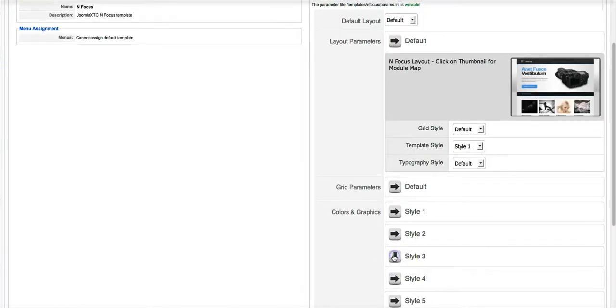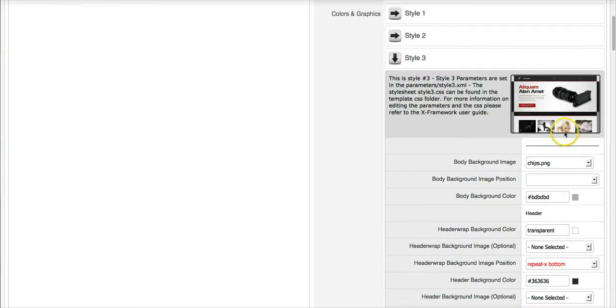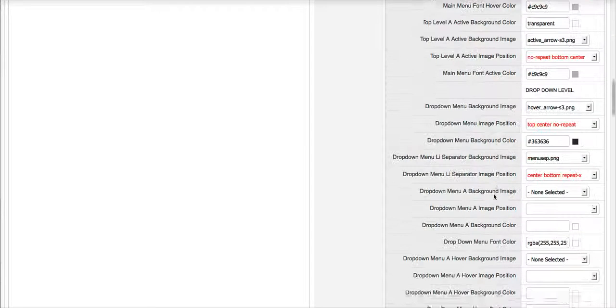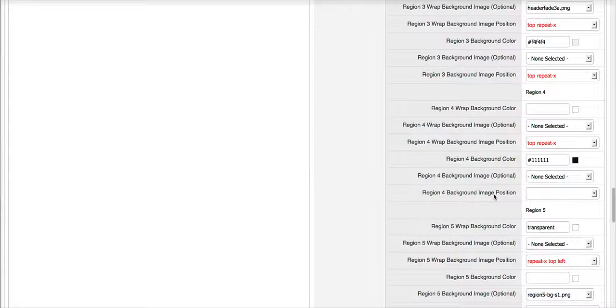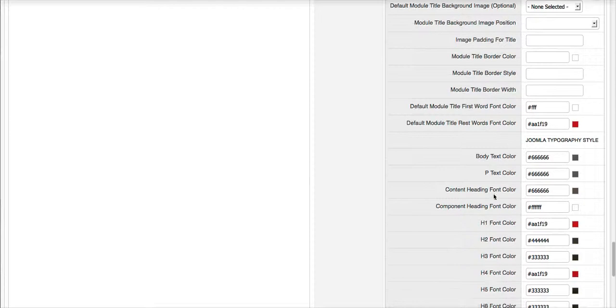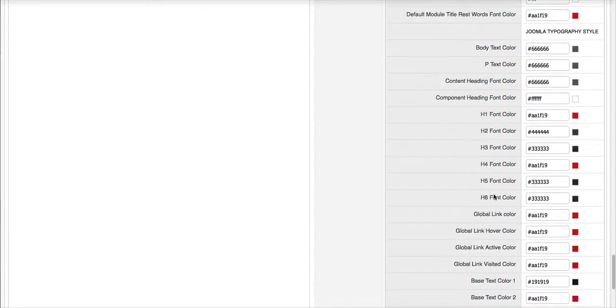Such as style 3, and here we've got a screenshot to show you the starting, and then here's your body background image, and so on and so on. And I hope this has helped you a little bit to configure our templates, and I hope you enjoy nFocus.